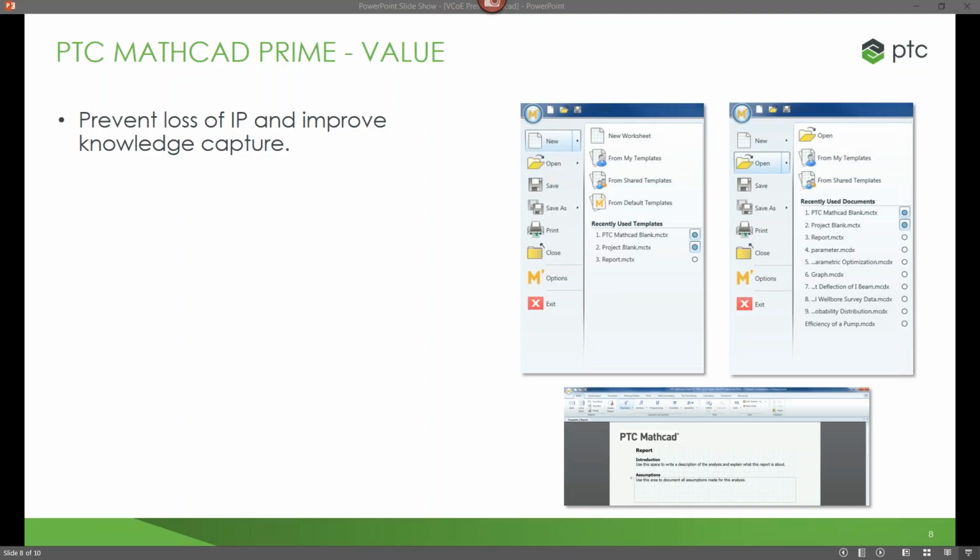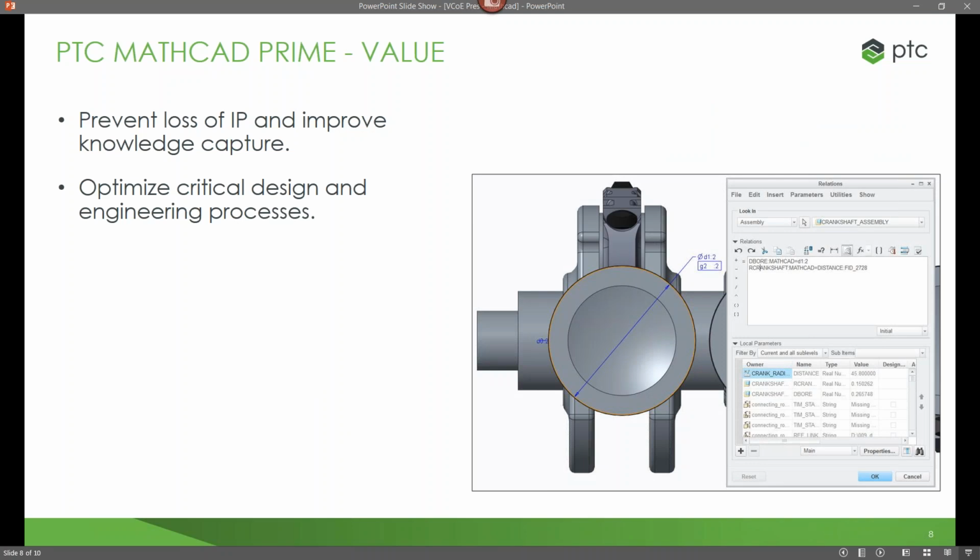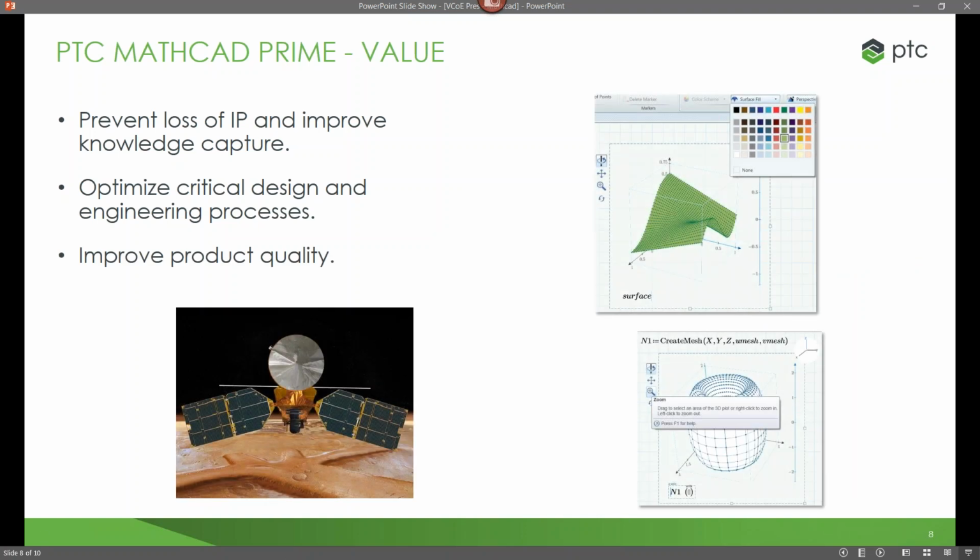Now, just to recap what we saw today, with Mathcad, one of our main goals is to prevent the loss of IP and improve knowledge capture. So keep everything organized, storable, and manageable. We also want to optimize critical design and engineering processes, so have our analysis-driven design linked up with the calculations. And if we're not using Creo Parametric and we're not going to have that direct link, we're still able to manage all of our different calculations in a much better way and have everything update through that entire engineering notebook at least. Overall, just be able to improve product quality.